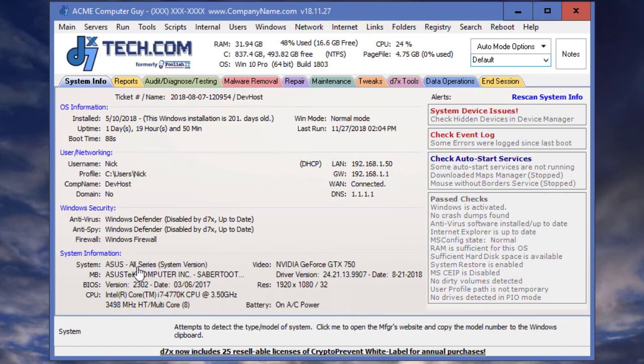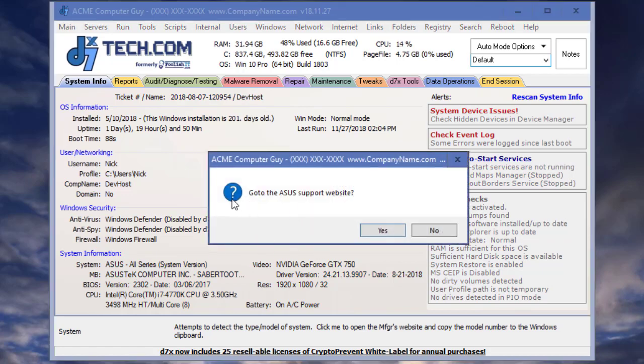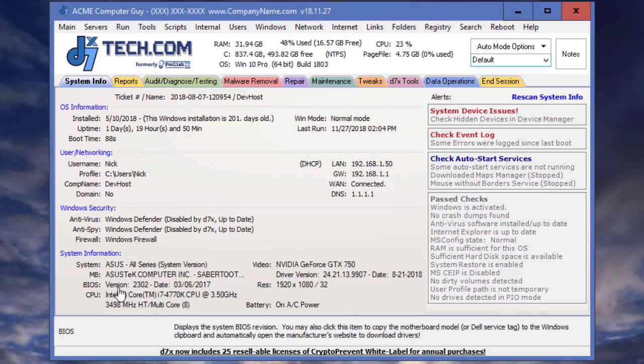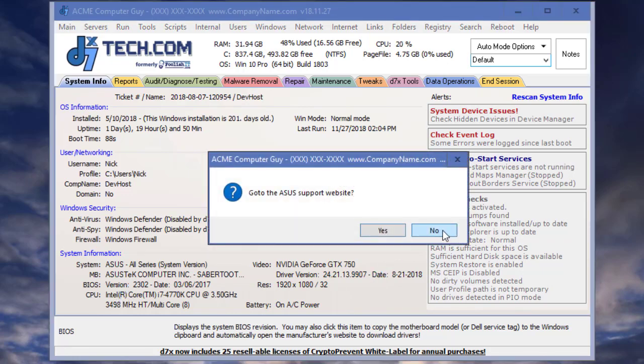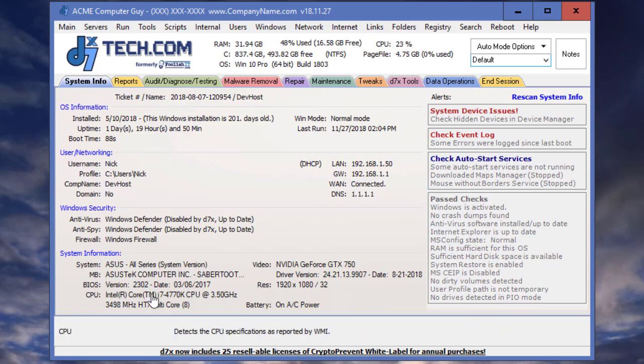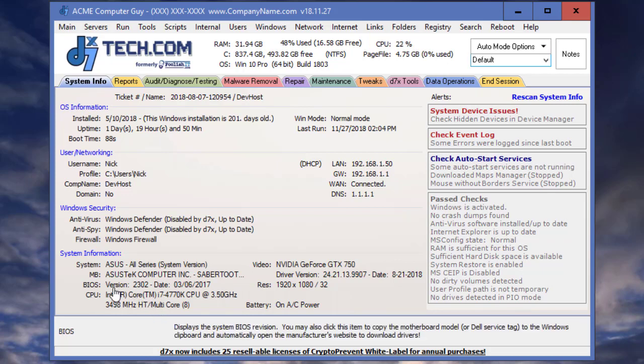For the system, if you have a Dell, for example, it'll show you a Dell and the service tag. And if you click this, it will actually ask you to go to the Dell support website. When you do, the neat thing about it, at least with Dells, is it will insert the service tag into the support site's URL. So you'll actually get the specific support page for that model computer. Likewise, the model number for the motherboard, for example, in this case the Sabertooth Z87, will be copied to the clipboard so that when you do get to the support website for Asus, you'll be able to just right click and paste directly into the search field.